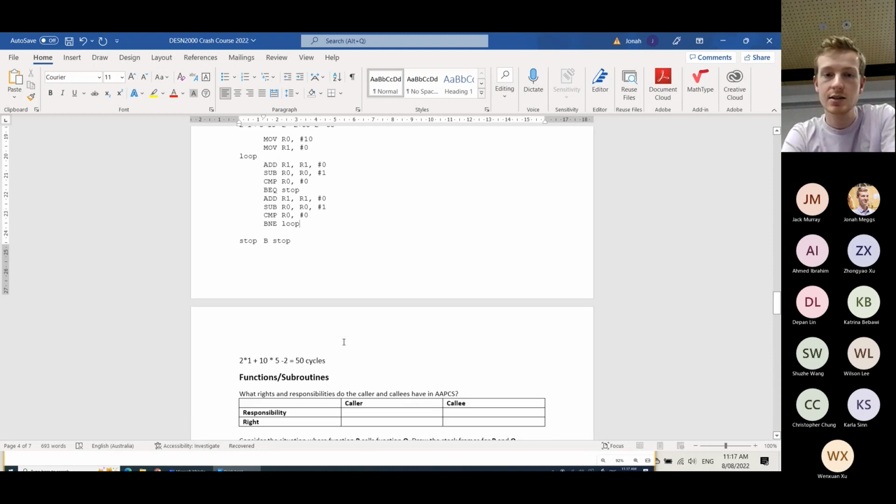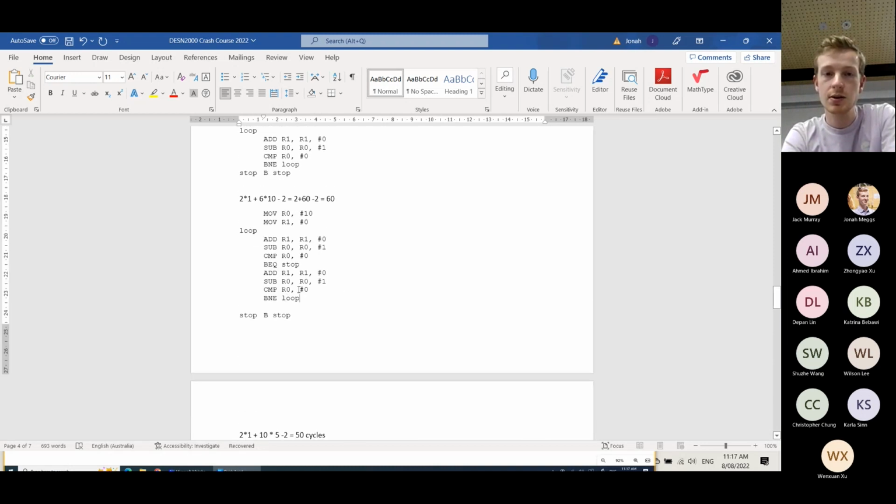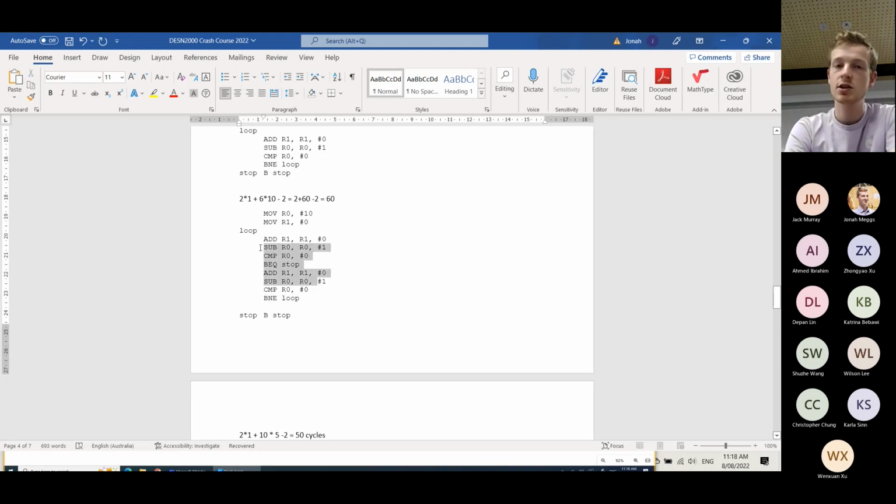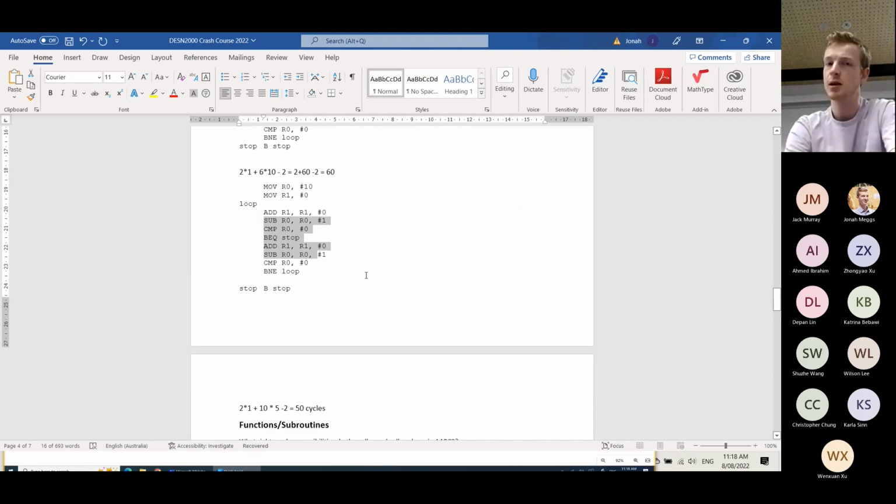But yes, in terms of how much each instruction costs, remember your branch costs 3. Your data processing usually costs 1. And load and stores are usually 3 as well, but it should be defined in the question that you're doing in the exam. That's how it has been in past papers anyways.